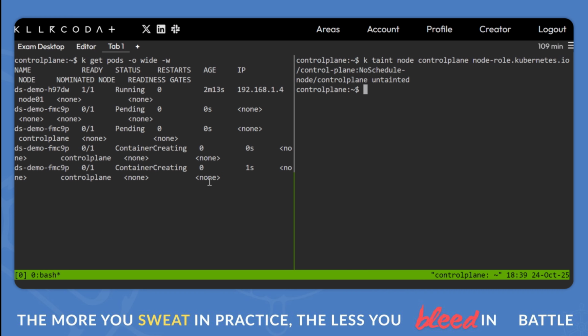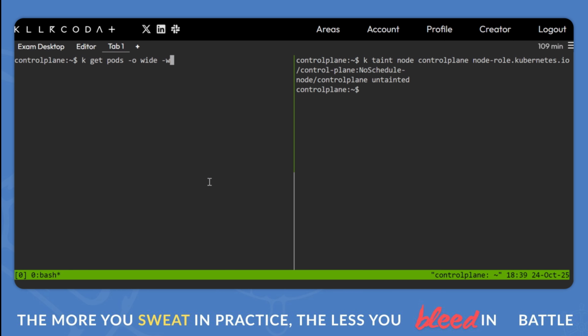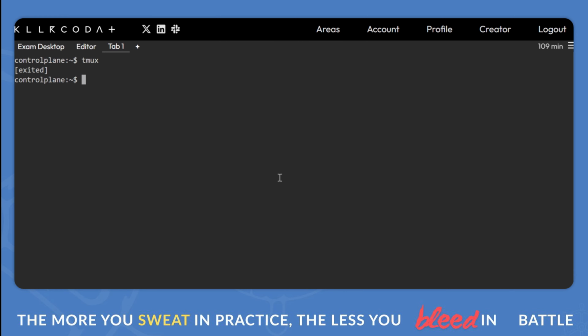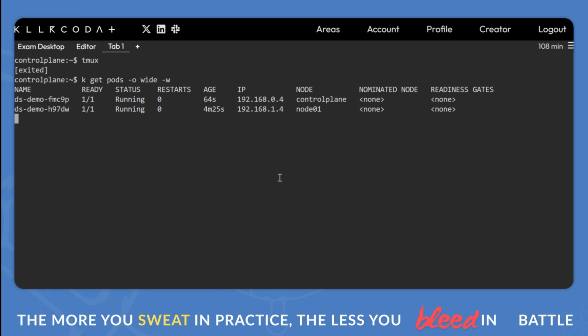So I'll press Ctrl+B, then Ctrl+L, and now you will see that two pods are running. Instead, Ctrl+Y, you will see here the control plane and here node 01. So two pods are running. I'll press Ctrl+C to exit, and here you will see there are two pods running. Now a pod is running on the control plane node also.